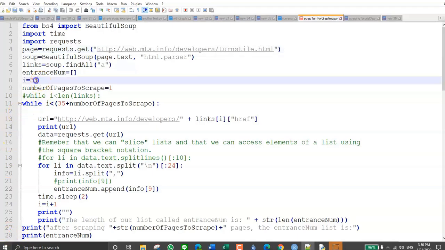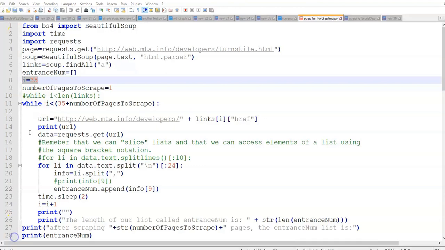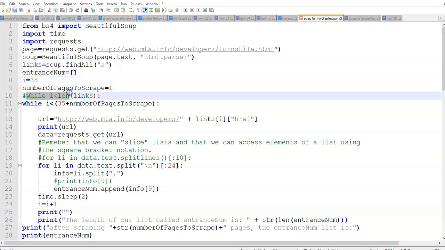So that's this i here, which we're going to use in the while loop. Actually, this is the while statement that you would use if you were planning to scrape all of the links. So let's just look at that one for a moment. This says while i, which starts out at 35, is less than the entire length of the links.